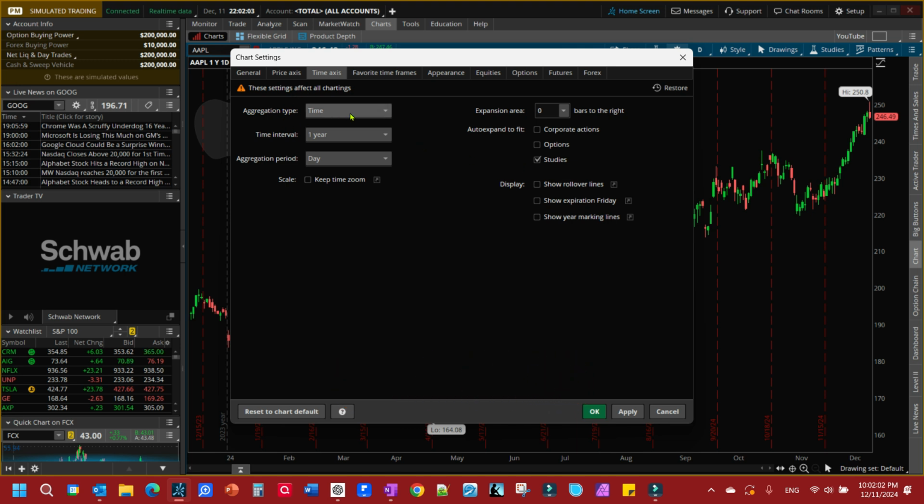You can adjust time here. You can aggregate, tick time range. I'm going to show you a better and easier way to do that. So I'm not really going to go over this part here, but just know that you can do it here. You can set your time settings here as well. But there's a better way, and I'm going to show you how to do that. So we're going to apply that.